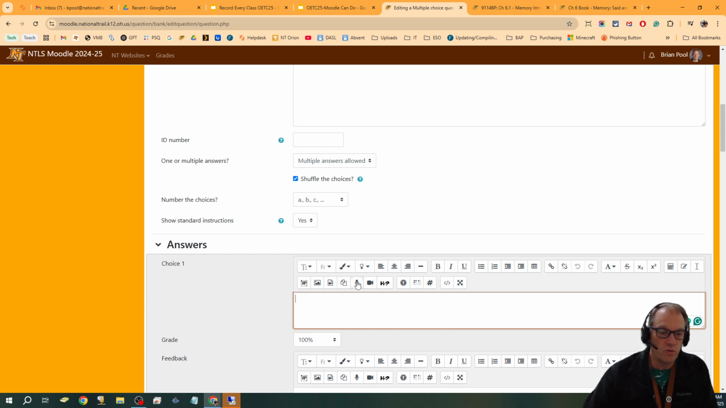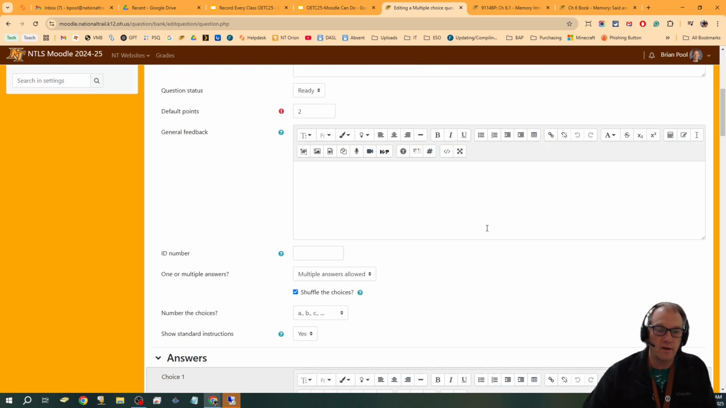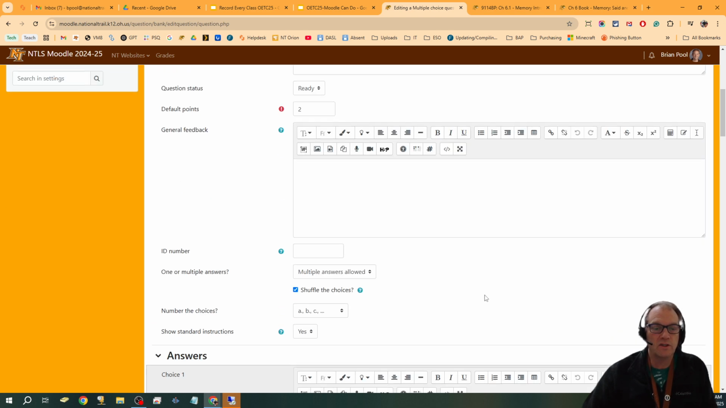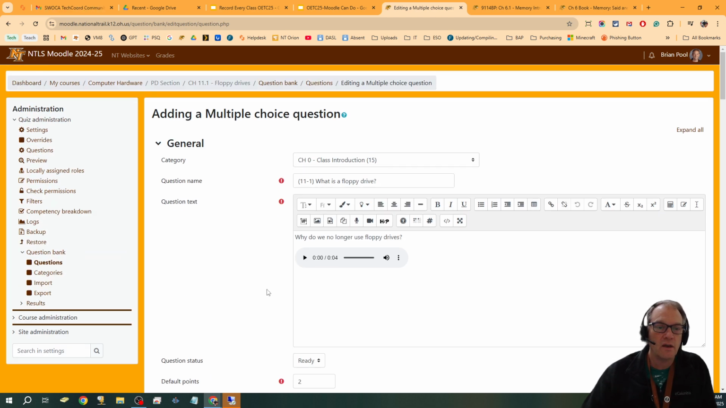If you wanted to read to them, you can also record the choices as well, so that the students get both the question read to them if they have on headphones and hit the button, as well as the answers, which I do for any extended or longer one. If it's a single word, maybe not, but if it's a sentence in that choice, I definitely do that. So that's how we add questions.